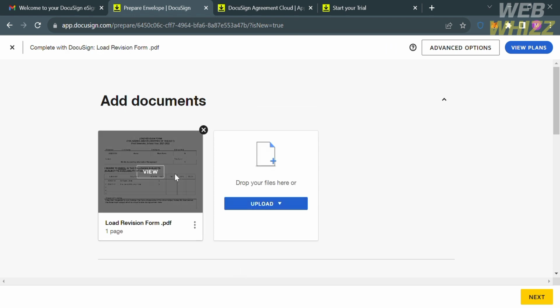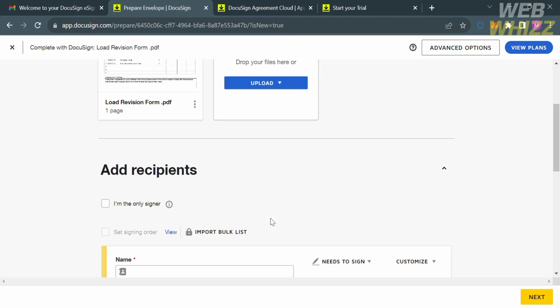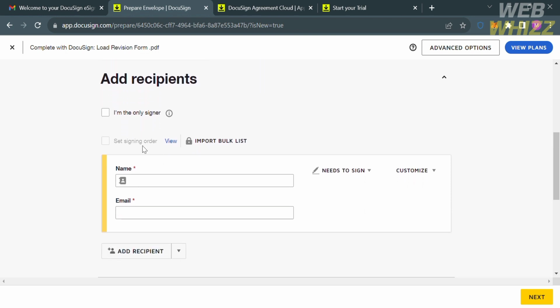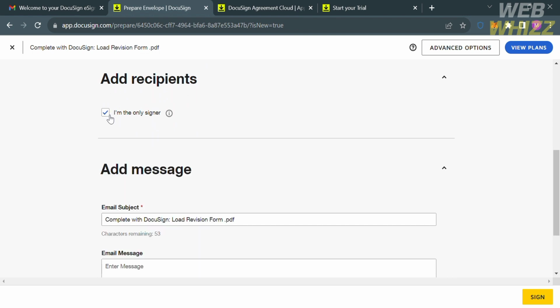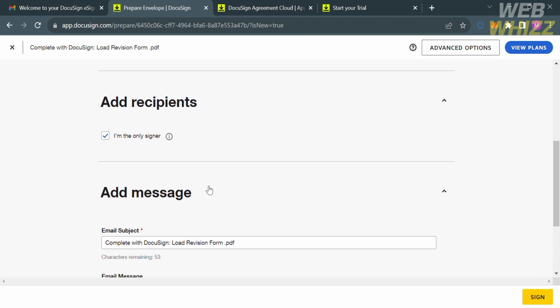And after uploading the document from your computer files, if you scroll down below here, you could also add a recipient, in which all you need to do is to enter their name and their email address, but if you're the only signer, just check this box right here. And below that, you could also add a message, and as you can see here, the title of the document that you just uploaded is located in the email subject section.